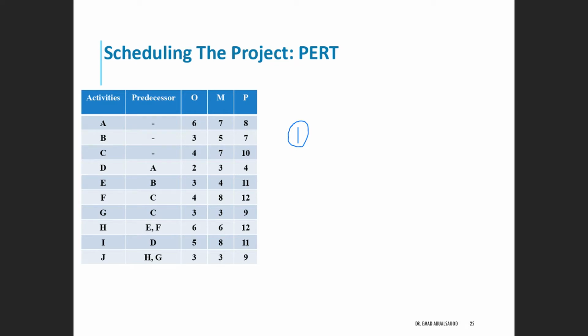In event 1, I always look in both columns, the activities and the predecessors, and I see which activity does not have any predecessor. In our case here, we have 3 activities. So all of those 3 activities fall on event 1, because all of them happen in event 1. They have no requirements.